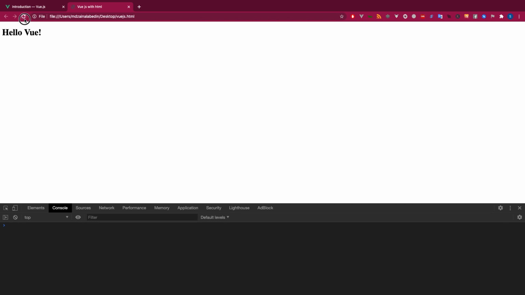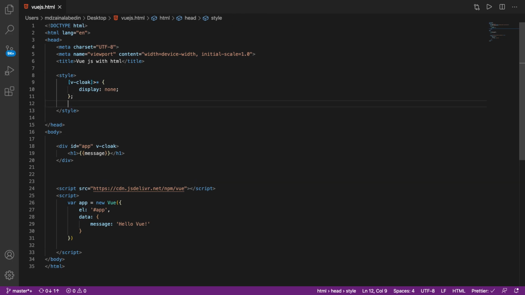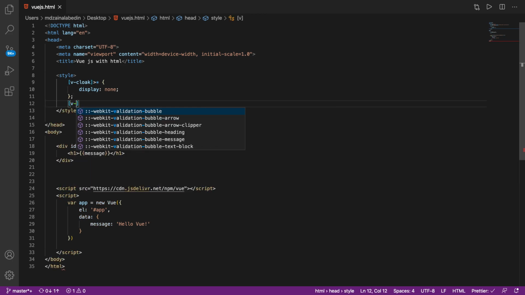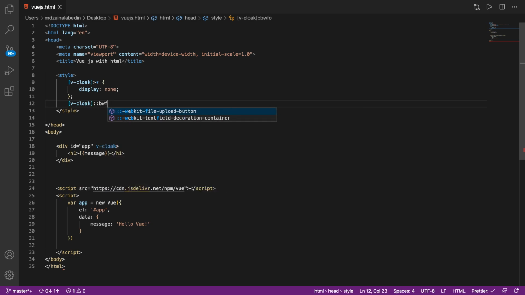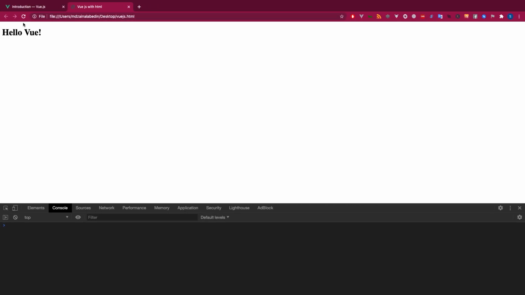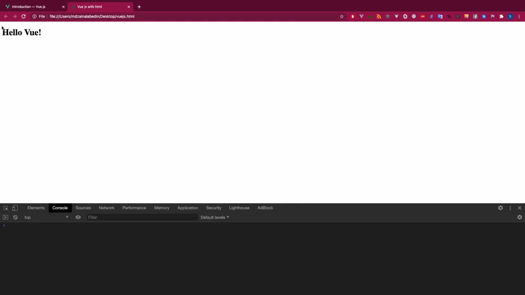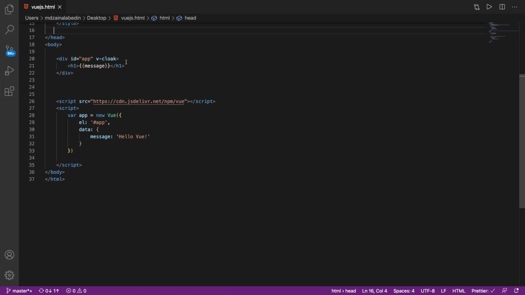Now I will show you something more interesting here, okay. If you do a before attribute here, and we say, what is our content? Content can be loading. So we will see a loading message. Okay, I'm not sure I should see a loading here, but anyways, you get the idea how you can control a few things here using just Vue.js, okay.